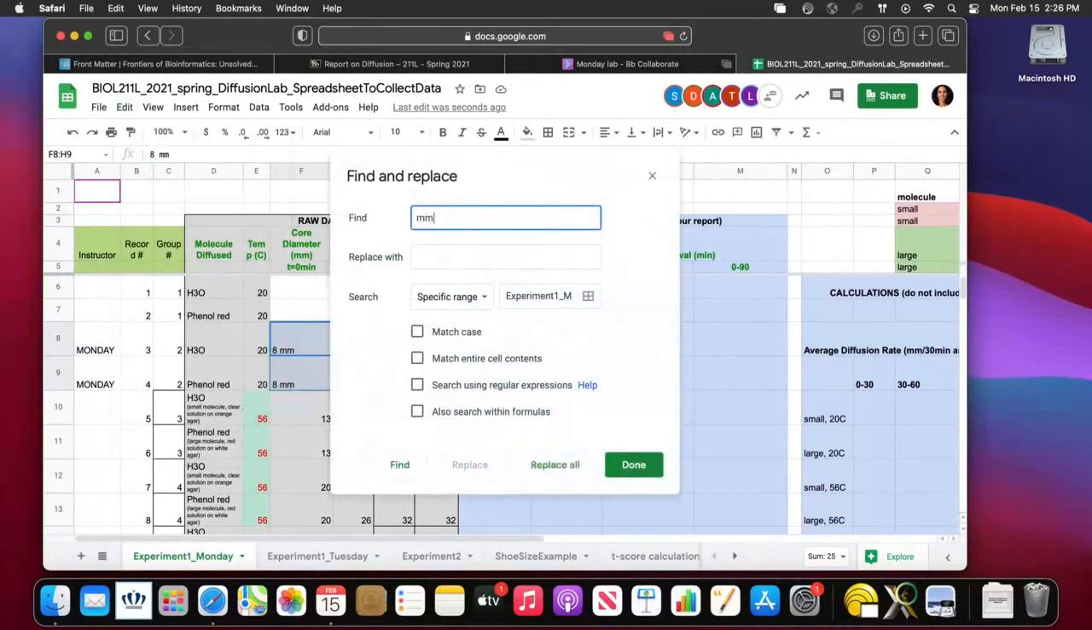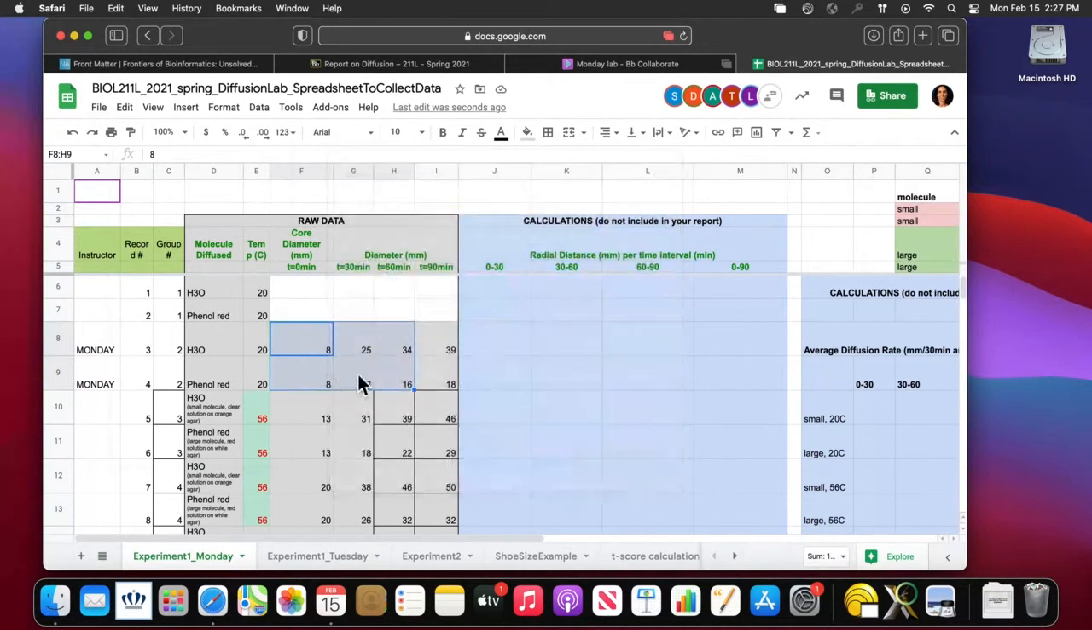I find the unit millimeters and I replace with nothing, so I'm not typing anything there. And I want it in that specific range that I selected. So I just go to replace all, and then it tells me it replaces 5 instances of it. So it says in here. So it replaced all the ones here.